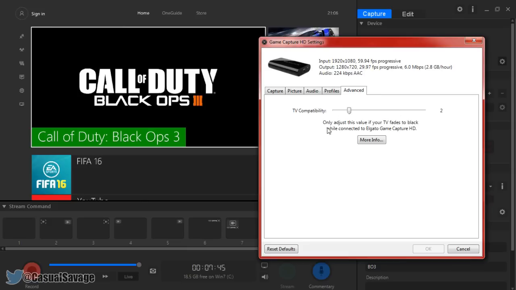And finally, we have the TV compatibility. Only adjust this value if your TV fades to black while connected to Elgato Game Capture HD. So if your screen is flickering black and then coming back, you'll need to mess with the TV compatibility. Mine's set at 2 by default and I've had no problems.